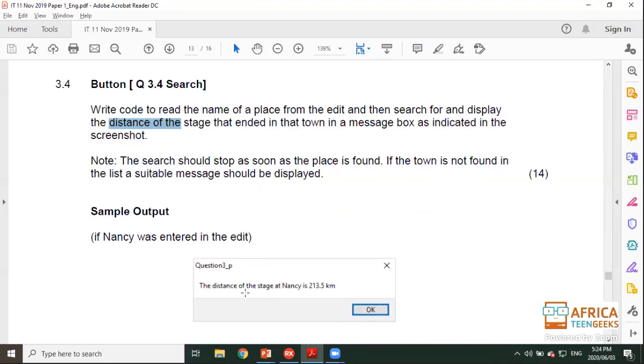So the distance of the stage that ended in that town in a message box as indicated in the screenshot. So there we go. So the distance of stage Nancy is 213.5. So there's a little tail here. It says, note, the search should stop as soon as the place is found. I shouldn't go all the way to the end. If I found Nancy or whoever, it should stop right there, exit my loop, and then display my answer.